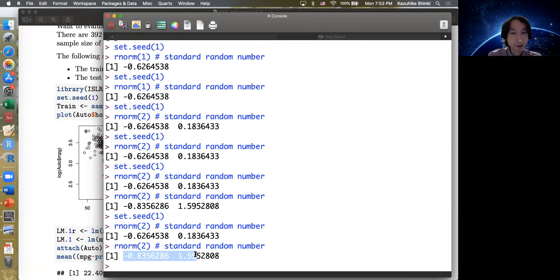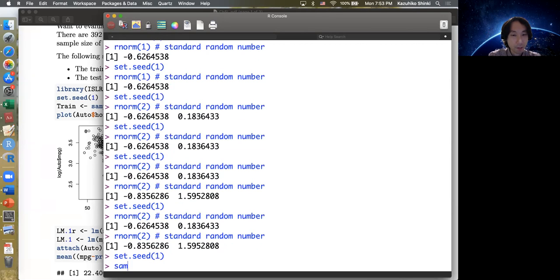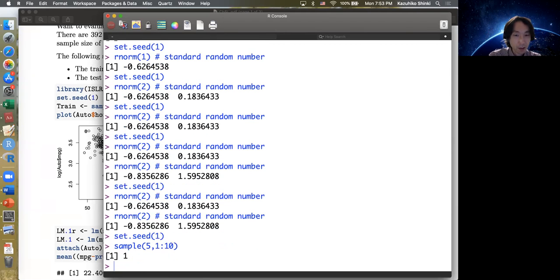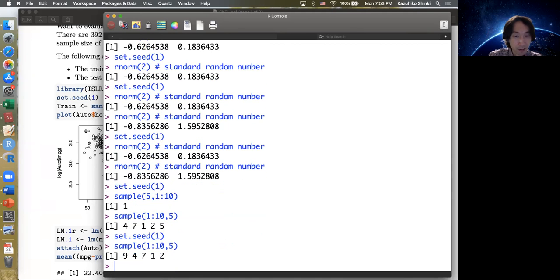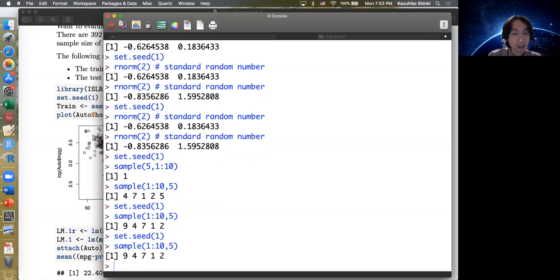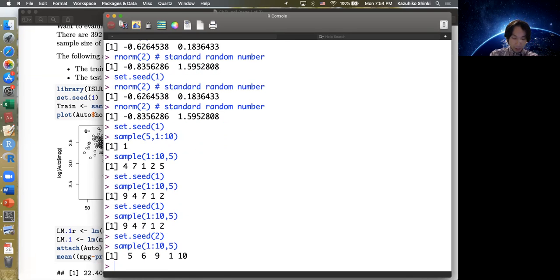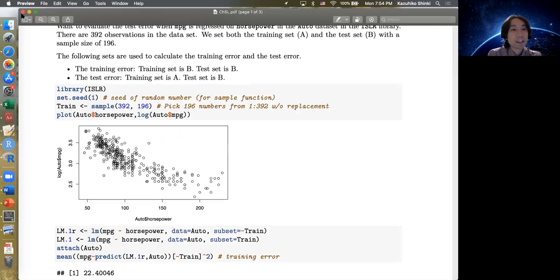And the sample function, the same thing. Set seed 1 and sample 5 from 1 to 10. Then set seed 1 and sample again, and we get the same numbers. And set seed 2, then we have a different randomization. Yep. Okay, so next.